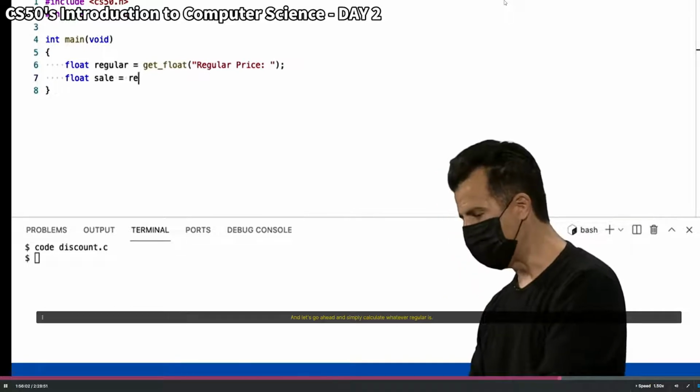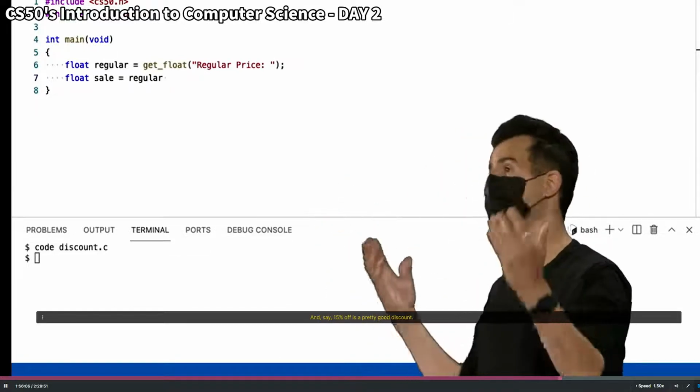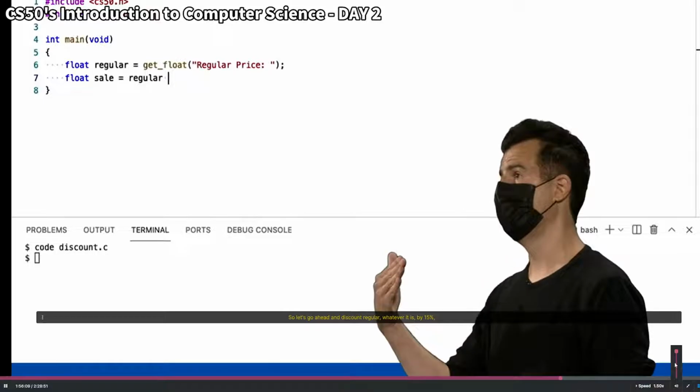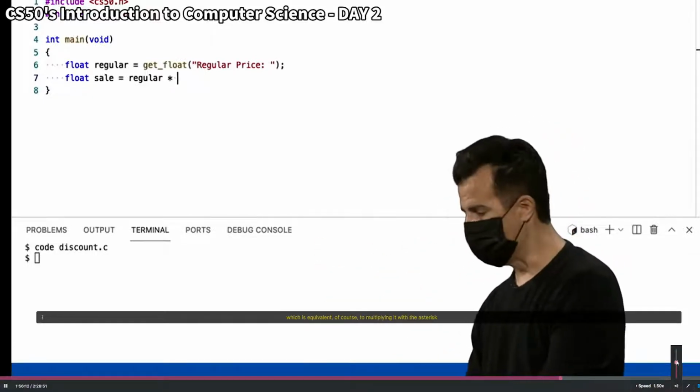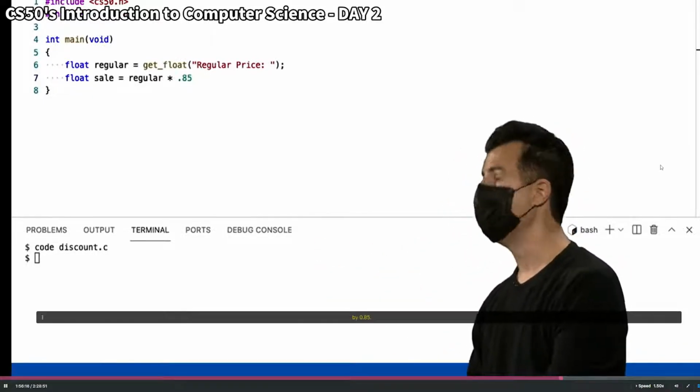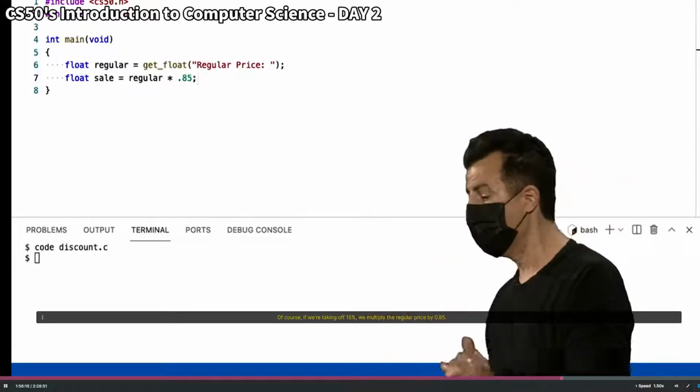And let's simply calculate whatever regular is and say 15% off is a pretty good discount. So let's discount regular, whatever it is, by 15%, which is equivalent, of course, to multiplying it with the asterisk by 0.85. Of course, if we're taking off 15%, we multiply the regular price by 0.85.